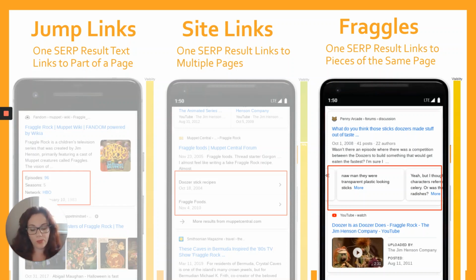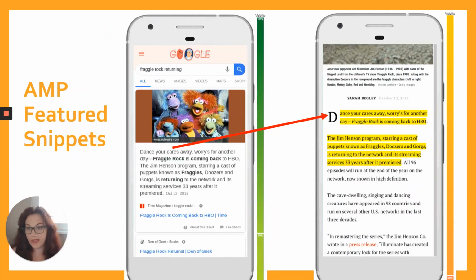Now, we know that Google can do this because they're doing it already in things like AMP featured snippets, where you can see here, if you have an AMP page that is getting a featured snippet, when you click through on the featured snippet, the AMP result scrolls directly to where that text came from and highlights it for you. So it's not only overlaying the jumping behavior, it's overlaying the highlighting behavior. So Google can do a lot of stuff.